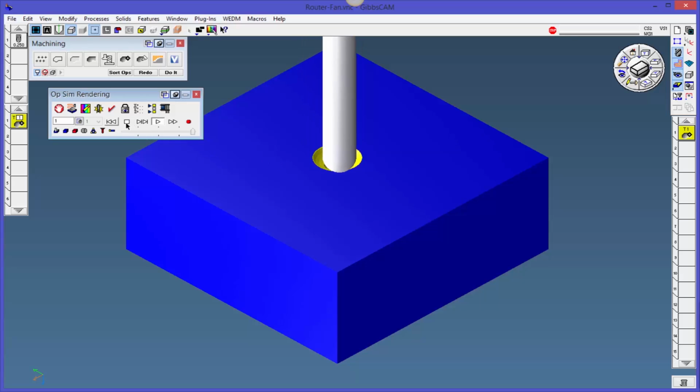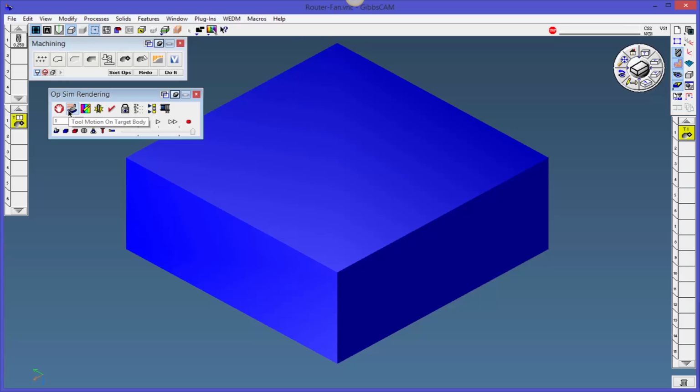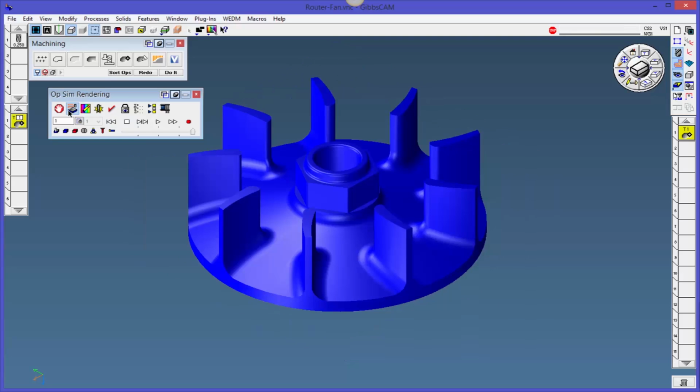So now inside of GibbsCAM 2015, we have this tool motion on target body. So I can hit play, and you can see the toolpath on the body. And that's fine too, except really what I'm not seeing is any material removal. So let's say, for instance, this might be a casting that I wanted to take a final cut of, say, 25 thousandths off of. How do I represent that accurately inside of GibbsCAM? I'll show you a couple tricks here that are really handy to do that.